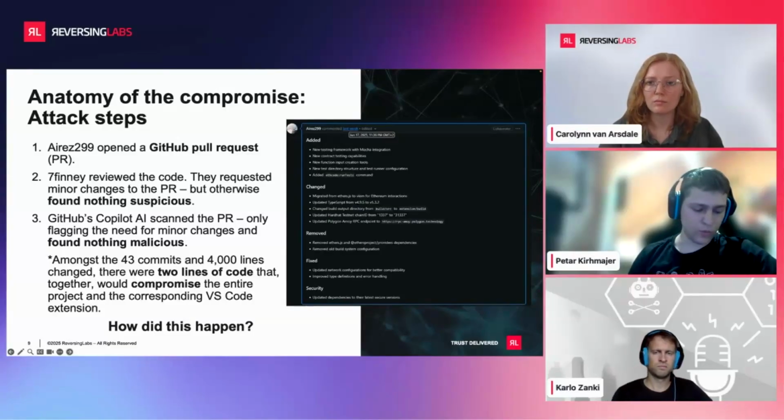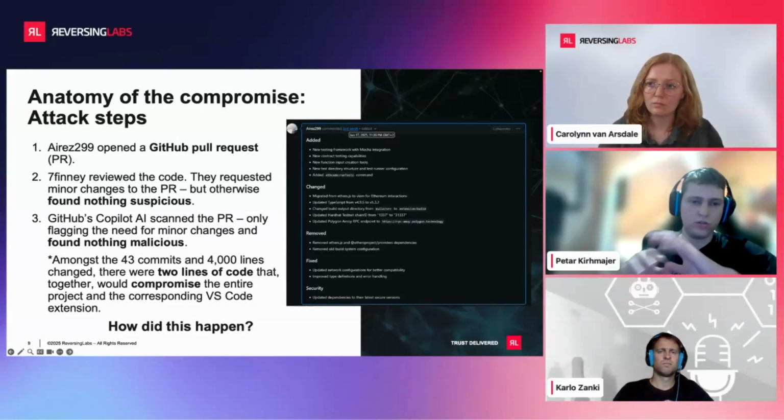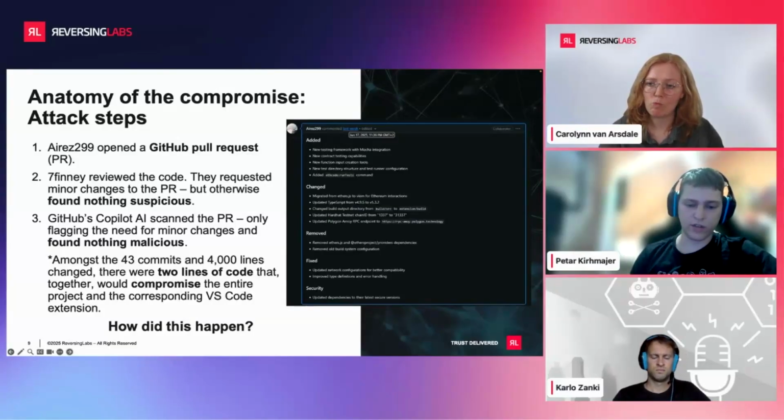But when we scanned the package, the whole VS Code extension package, we found this obfuscated malicious code, because whenever a VS Code extension gets packaged, it downloads all the dependencies and neatly packages them in one unit where every code is located in that package.